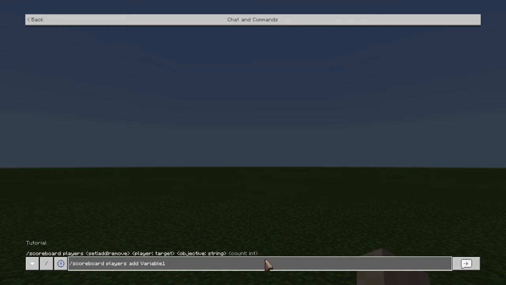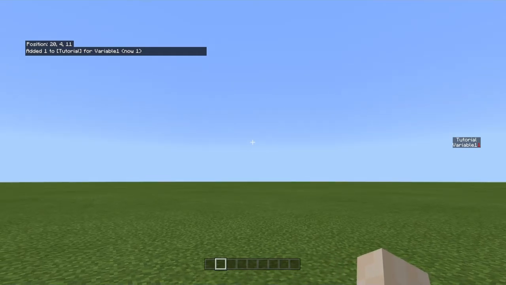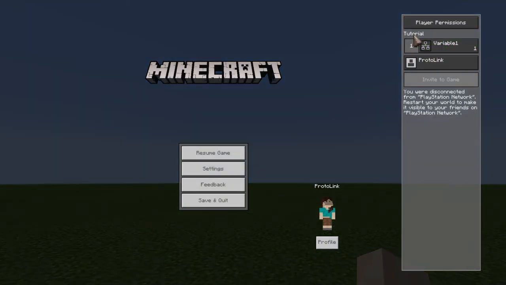And of course we need to put it into an objective. So we always have to name our objective next. Tutorial, which basically tells it to put this variable, this player basically, within the objective of tutorial. And then we will just add a one to it. And when we click this, as you can see on the right side of the screen, it'll say tutorial variable one, one. And then if we go into the pause menu, you can see tutorial variable one, one. And you can click on this, it doesn't do anything, but makes a noise, so.